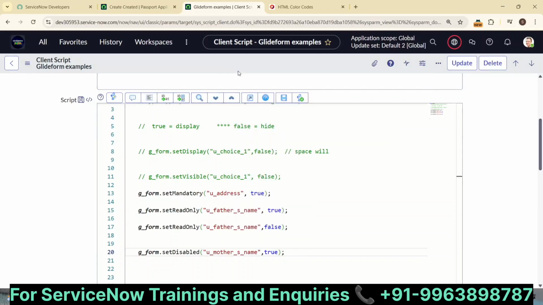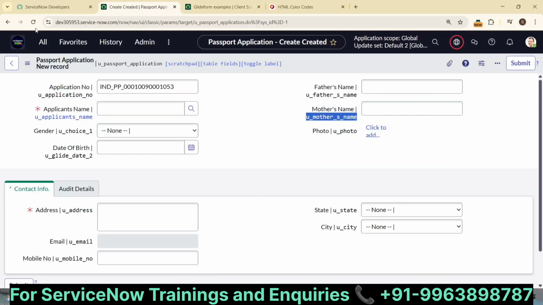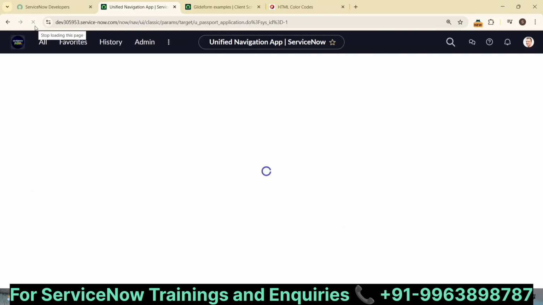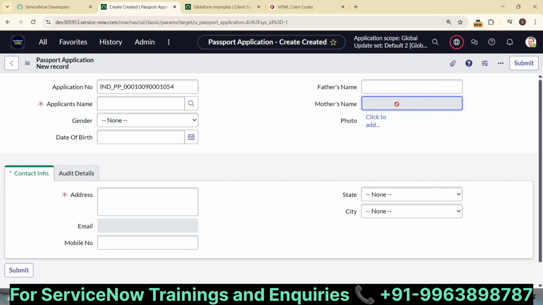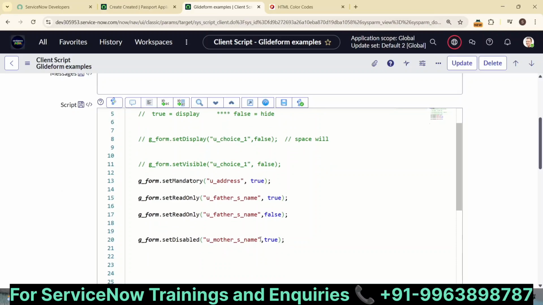Save and refresh once for applying the changes. You can see mother's name is also disabled, in the read only format. If you want to undo, then we need to use the false keyword here, to not set this mother's name as disabled. Clear?